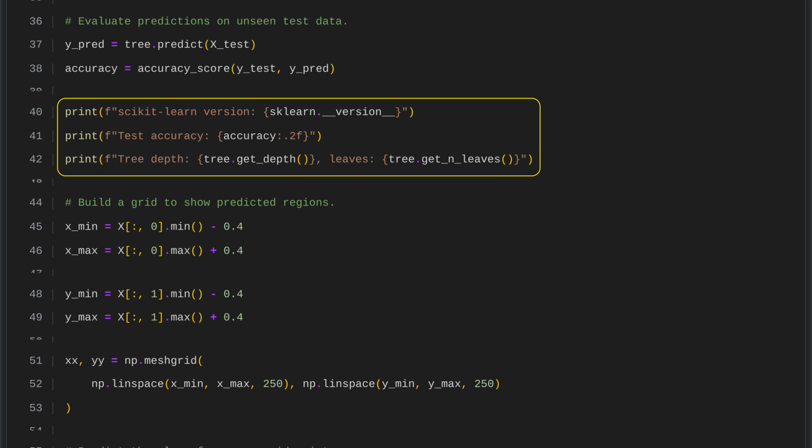The output reports the Scikit-Learn version for reproducibility, then shows the decision tree's test accuracy to summarize performance on unseen data. It also gives the tree depth and number of leaves, which indicate how complex and interpretable the model is.